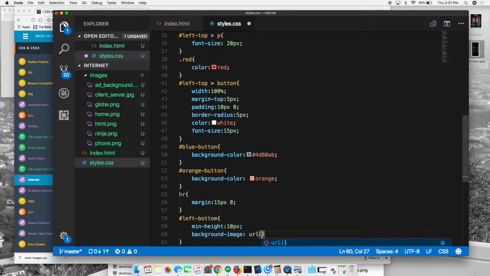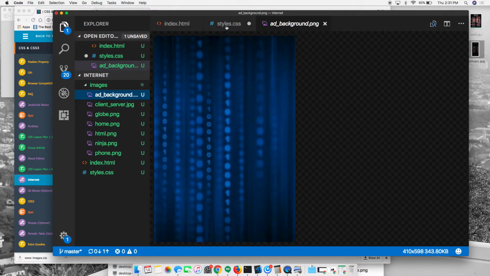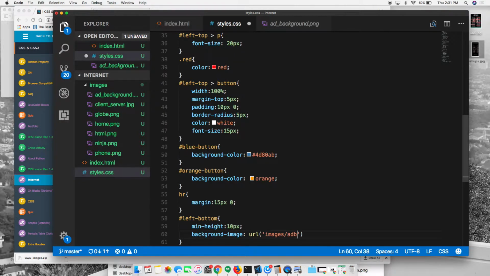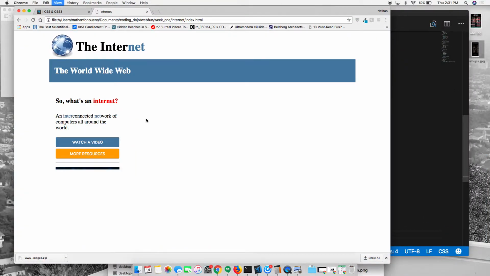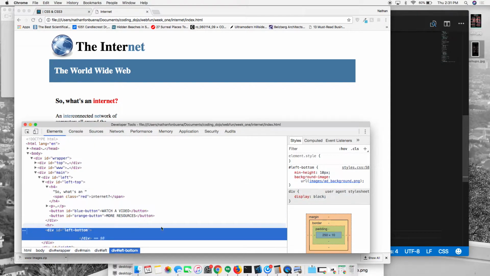I'm going to use a background image, and I need to use this URL to give it the path to where it needs to find that image, which I believe is add_background.png. Okay, so let's take a look. Yeah, that was the most worthless 10 pixels of all time.